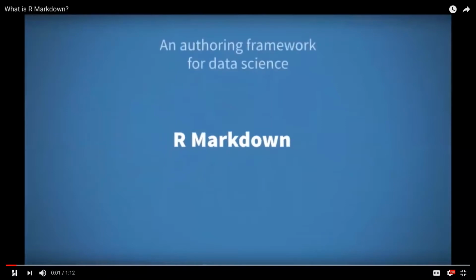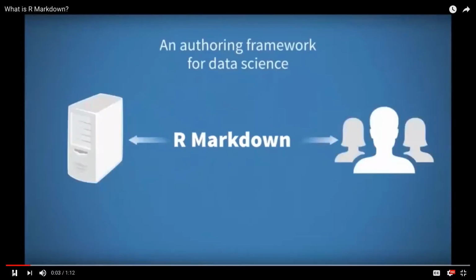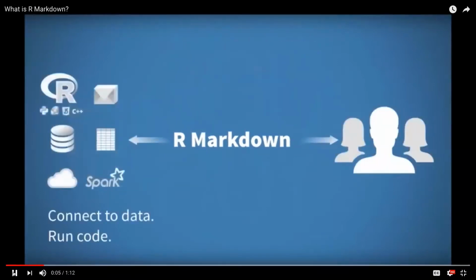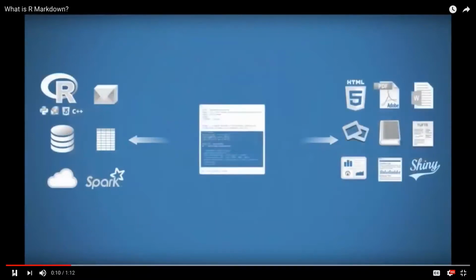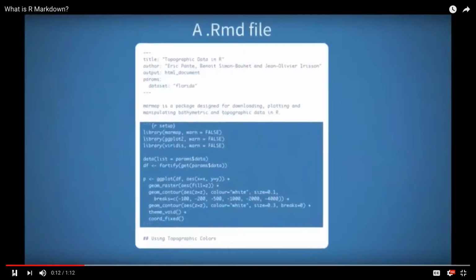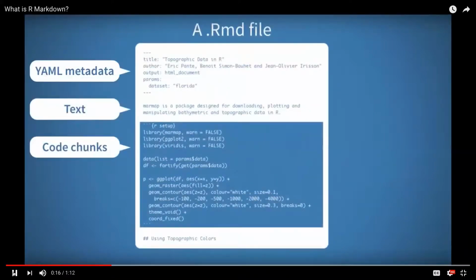What is RMarkdown? An authoring framework for data science. You can use an RMarkdown file to connect to data and run code, as well as to generate reports of your work. An RMarkdown file is a simple plain text file with 3 types of content: code chunks to run, text to display, and metadata to guide the RMarkdown build process.